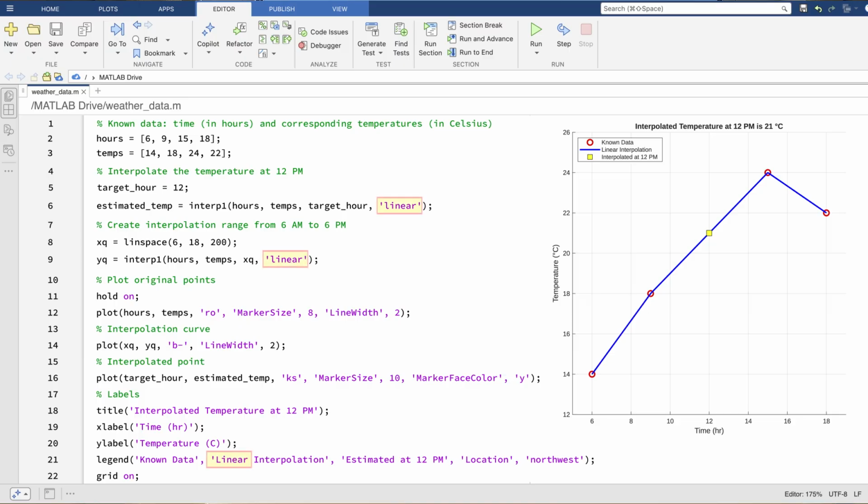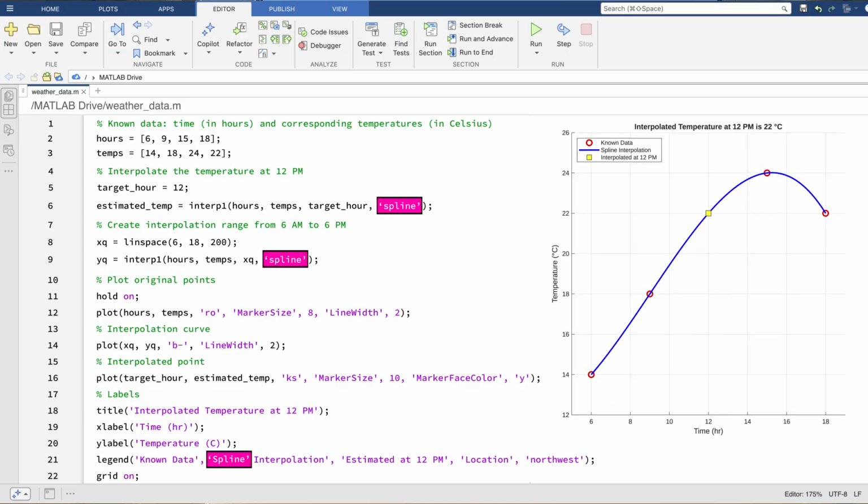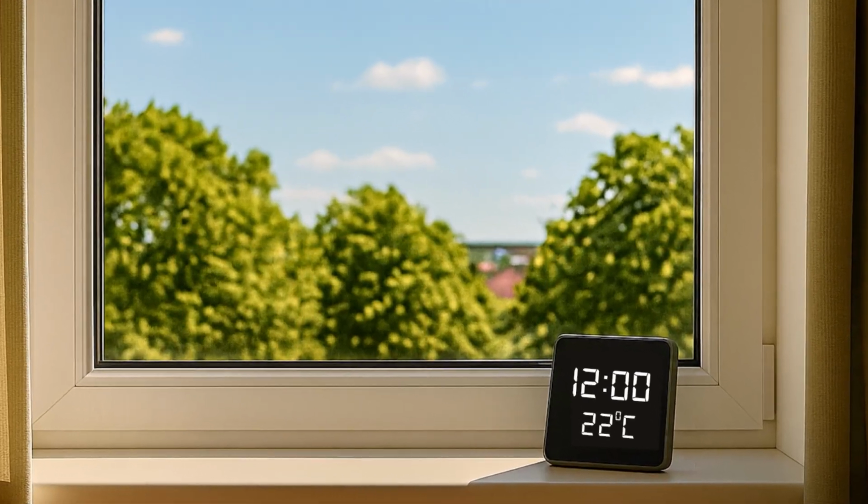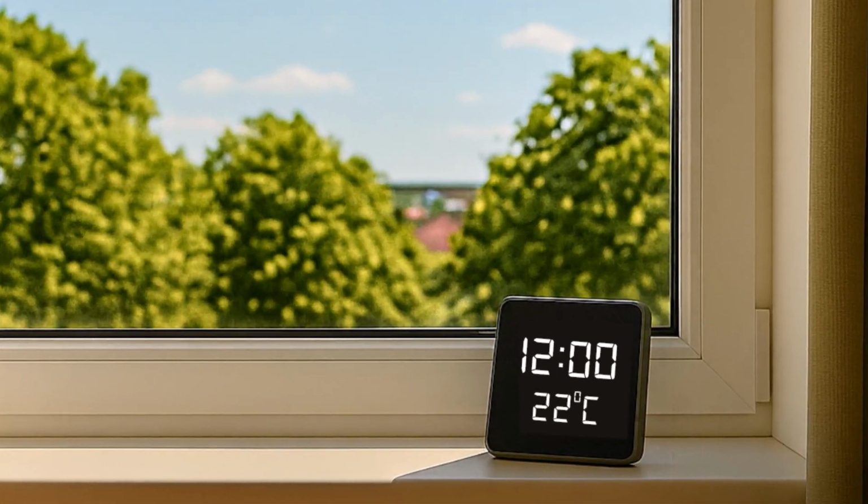But since temperature changes more gradually in nature, Alex tries spline interpolation instead. The curve becomes smoother, bending naturally between the points, offering a more realistic and accurate approximation. When MATLAB draws this, the gap at noon is gone, replaced by a value that fits perfectly with the surrounding data.